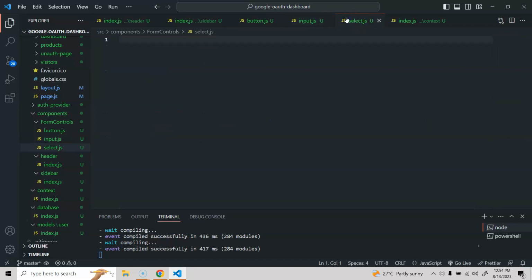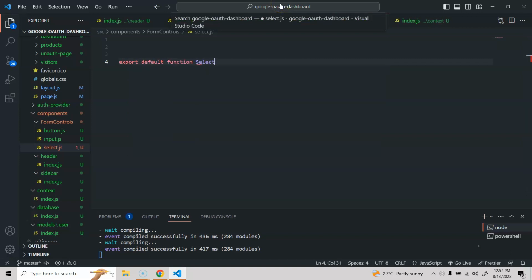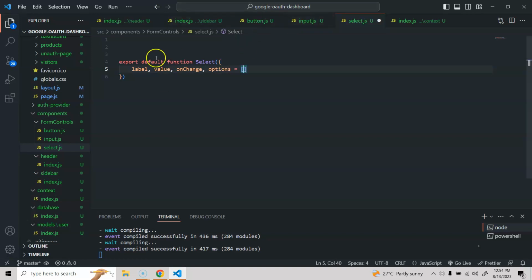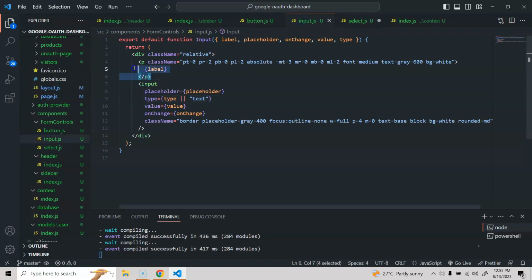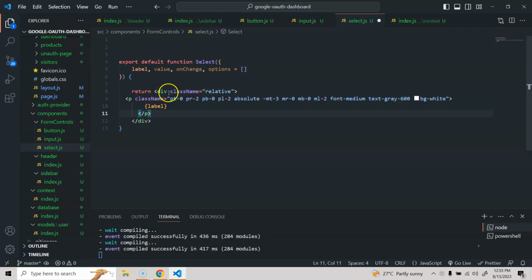At the end we have the select component. So let's quickly create this one. This will be export default function Select. The select component will receive a label, value, onChange, and also the options, which will be an empty array. Now we are going to return the same logic. We'll take a div with a class name of relative, and use the same paragraph, so I'll copy from here and paste it here. That's it. So this is our label.